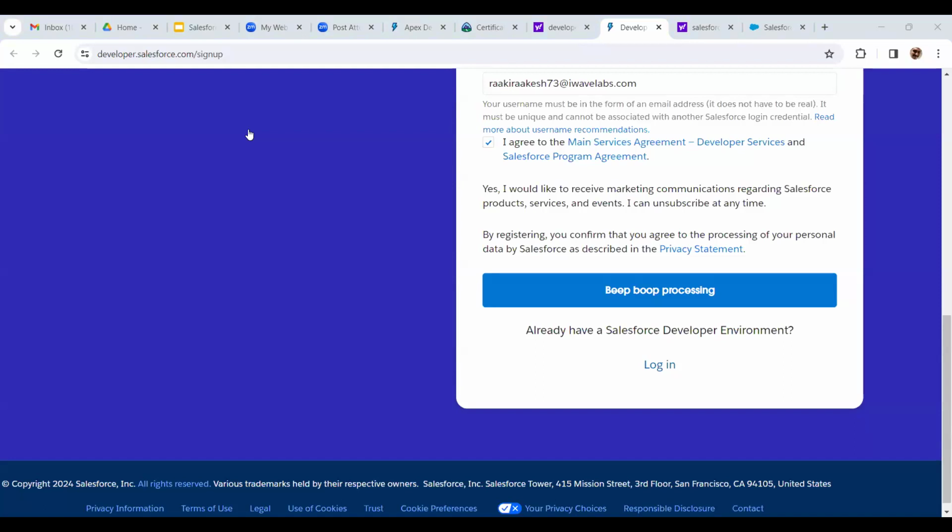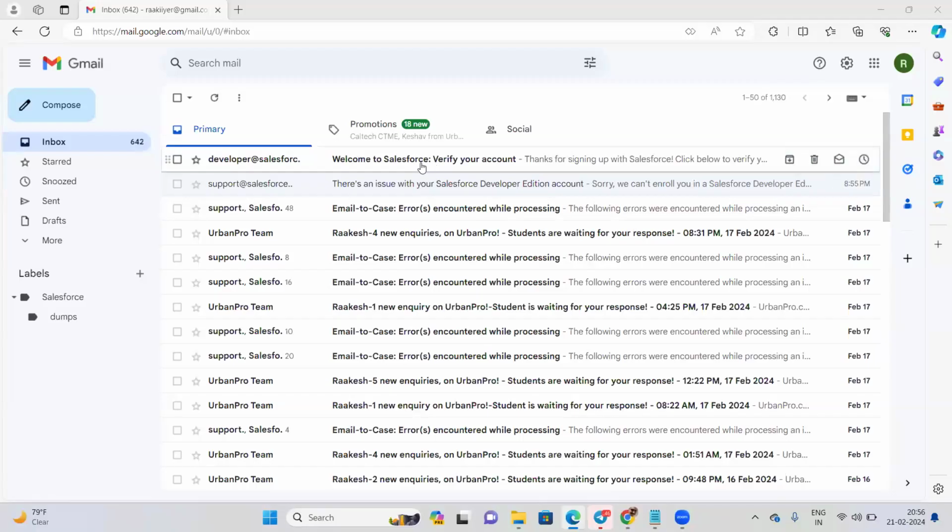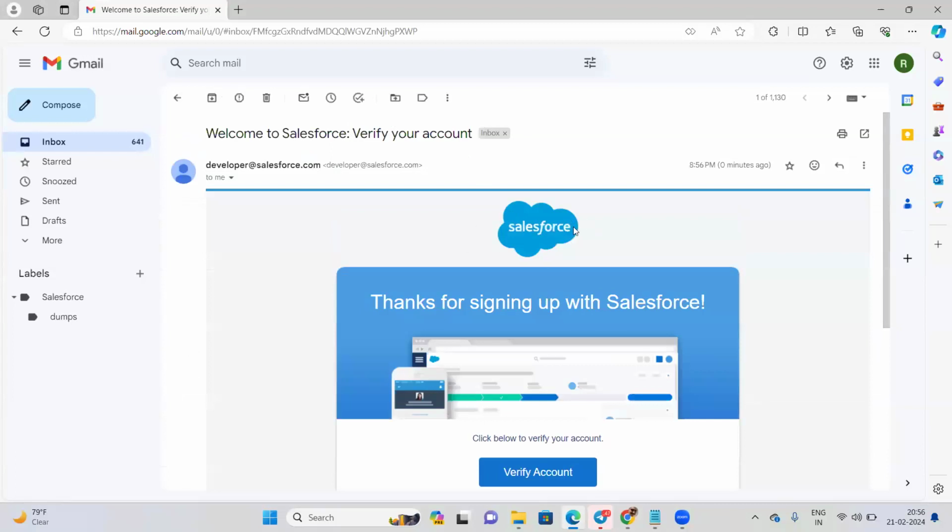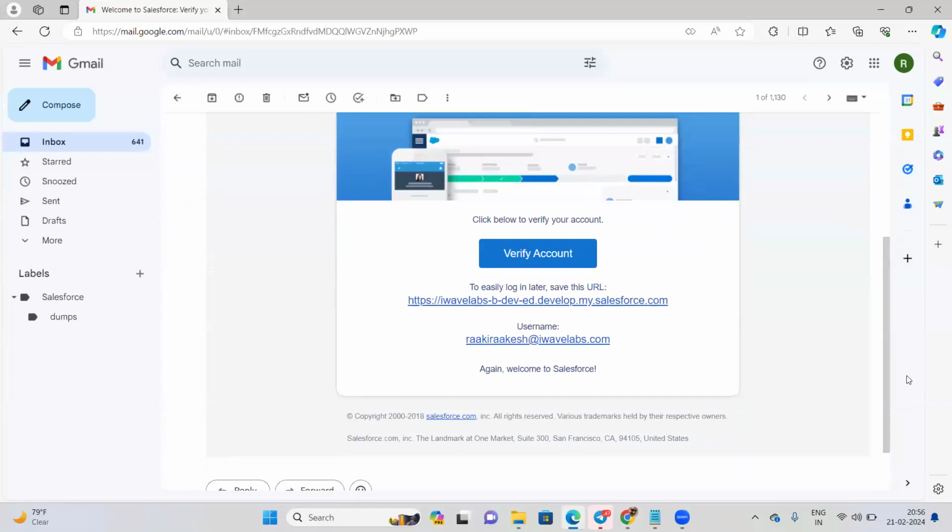Yes, now I got the mail. I'll show my mail. See here, at the first: Welcome to Salesforce. Verify your account. You got this from developer@salesforce.com. A verification mail. Like this, you get a verification mail. So now we have to verify your account. Click on verify account.